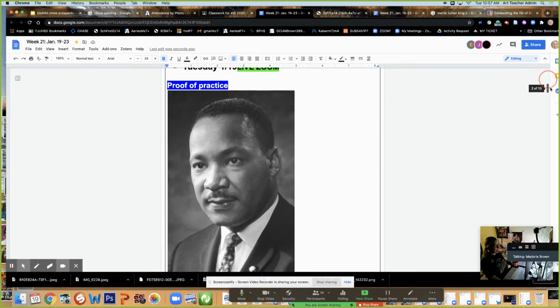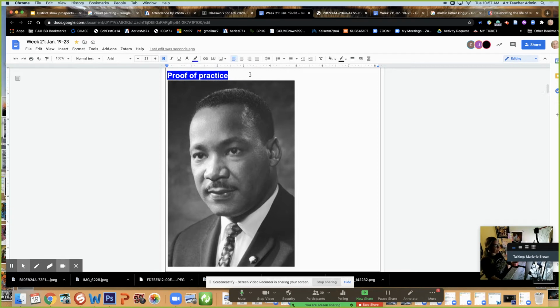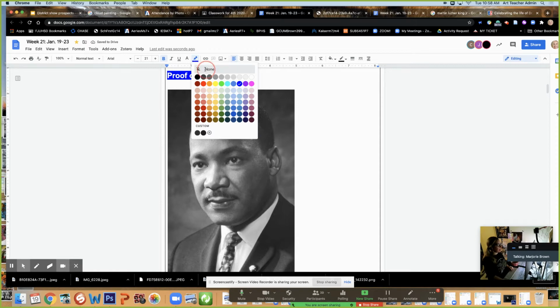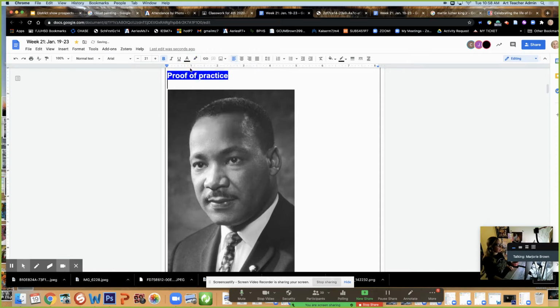And what I have decided for today for your proof of practice is you are going to do a side-by-side of Martin Luther King as your first portrait on your own. I hope that you use everything that we've learned. Based on all of the head and the mouth, we haven't gone over everything, but I think we've gone over enough for you to understand.